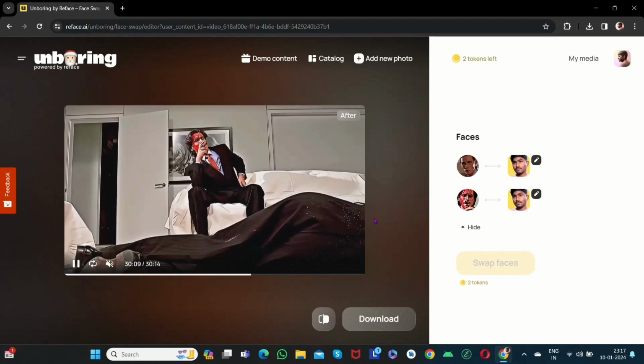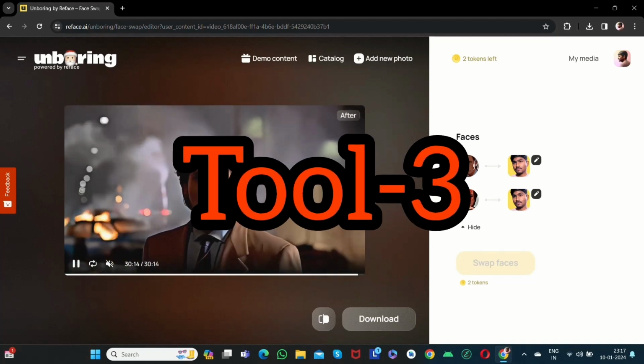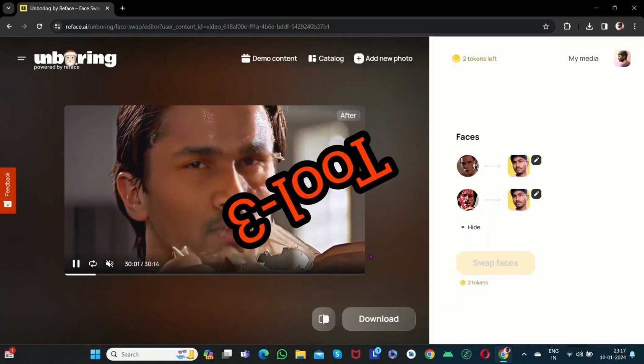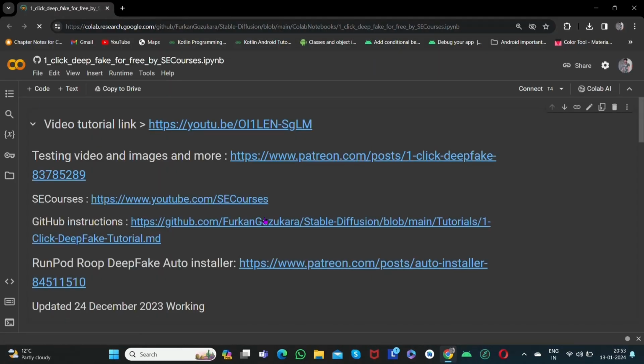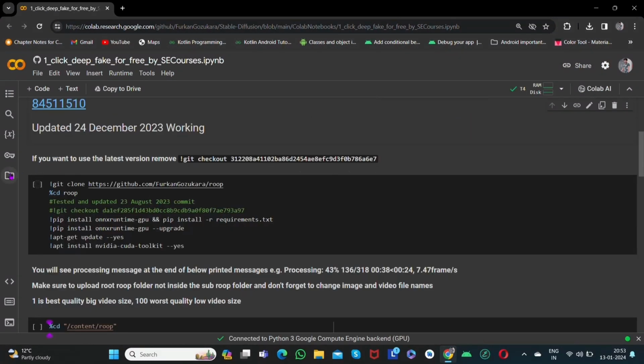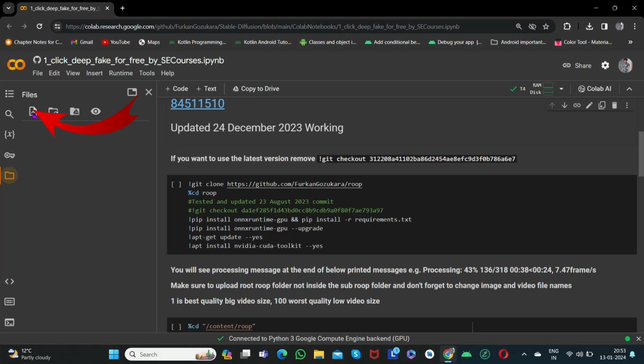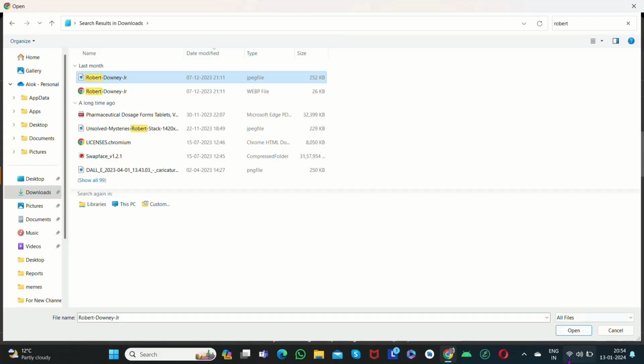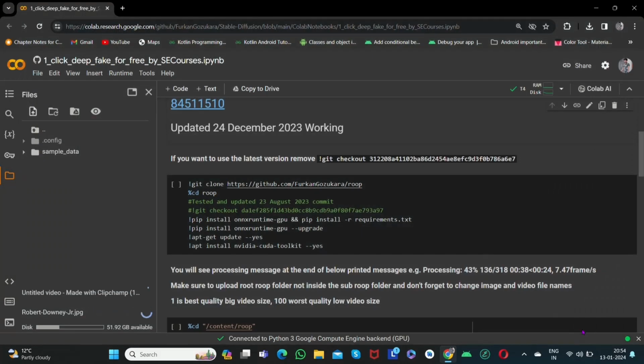Now let's move to tool number 3, friends. We will use tool number 3 through Google Colab, and this is a Google Colab notebook on which you can directly come by clicking on the link given in the description. And after coming here, first of all you have to click on connect, then we will click on the icon of this file. After that, friends, by clicking on this upload icon, you can upload your source image, which means the image which you want to put on your video.